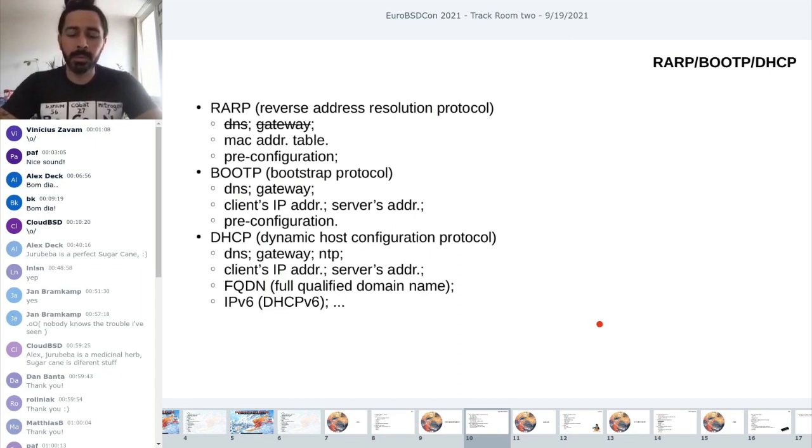So the Bootstrap protocol, BOOTP, came up. And BOOTP gives us the DNS and gateways. It also gives us the IP address of the server that will be used to provide us, via TFTP, the image that we are going to boot. We are going to talk a bit later about it. And it also needed a pre-configuration. So we mainly needed to go there and say that this machine will get this IP address, this DNS and this gateway.